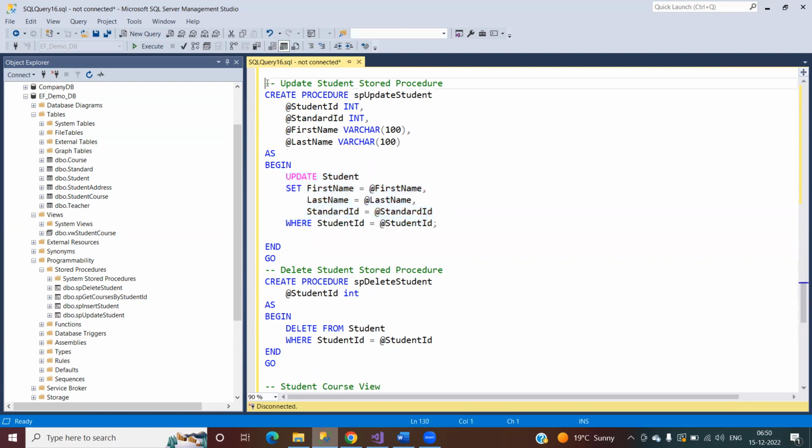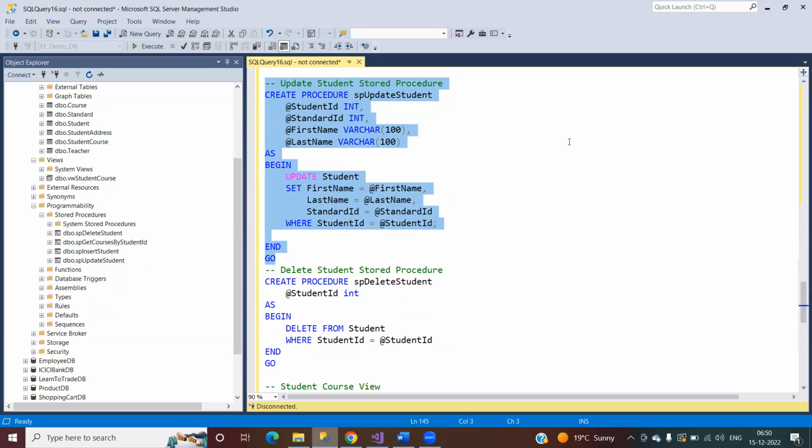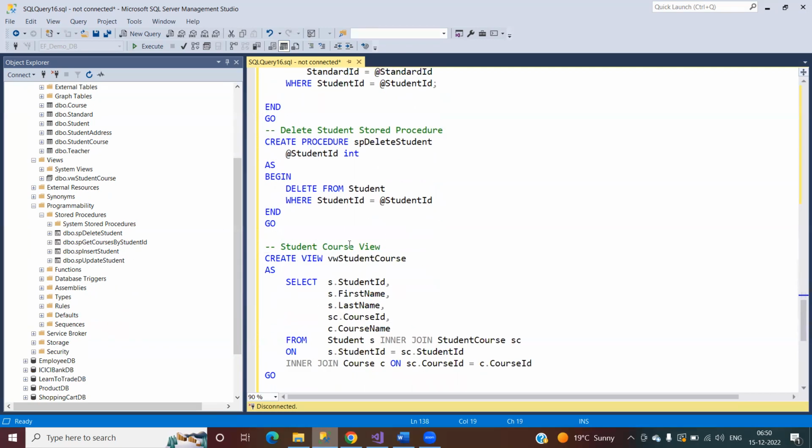So what will happen now is, whenever you execute this statement, one stored procedure is going to be created. You can see it on the left hand side. These are nothing but your stored procedures. What exactly does this SP delete student contain? This SP delete student is going to contain this statement.